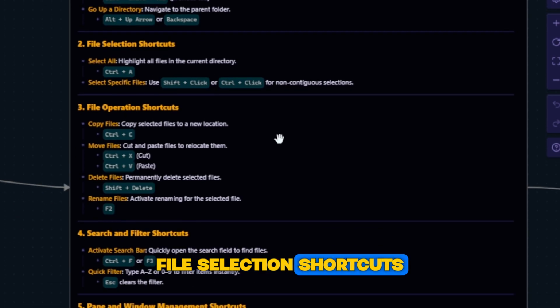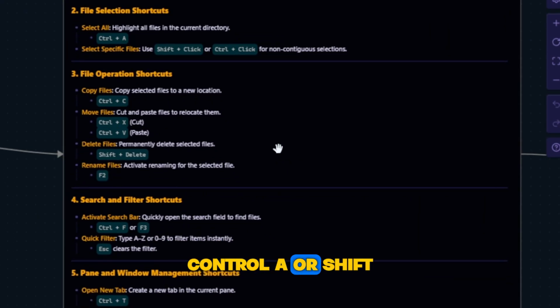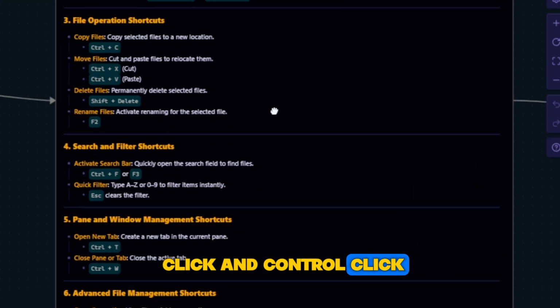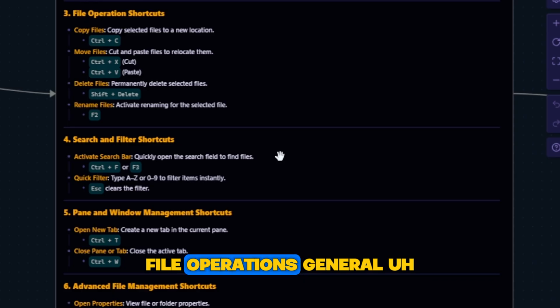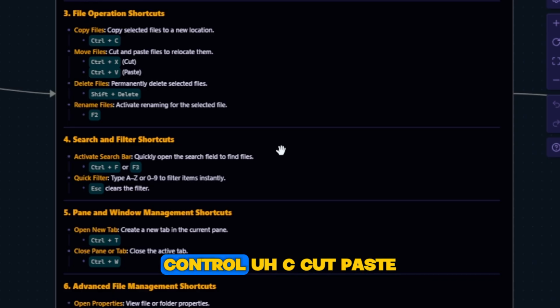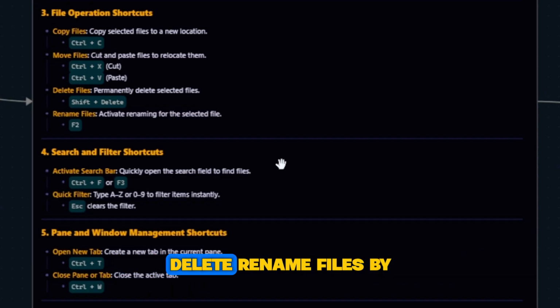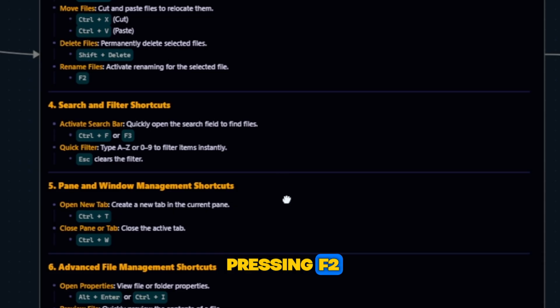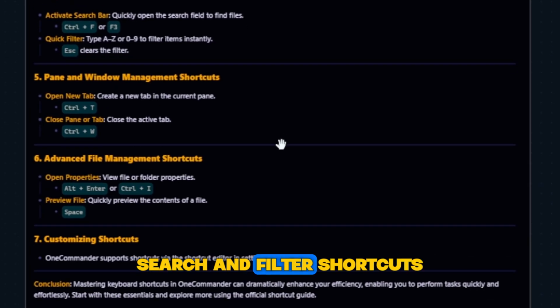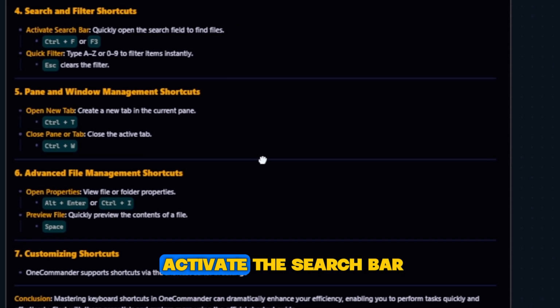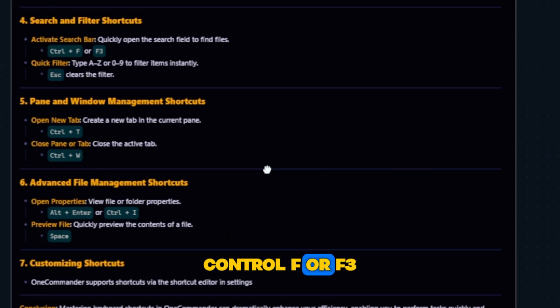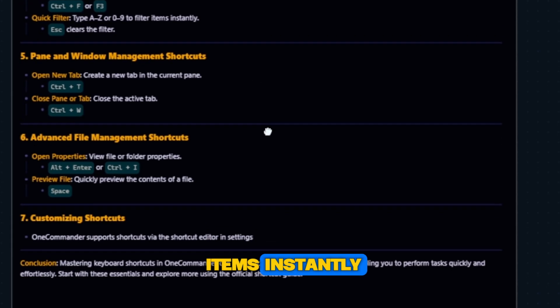File selection shortcuts: Control A, or Shift click and Control click. File operations, general: Control C, cut, paste, and permanently delete selected files would be Shift delete. Rename files by pressing F2. Search and filter shortcuts. Activate the search bar with Ctrl+F or F3. Quick filter: just type in anything A to Z or 0 to 9 to filter out items instantly.